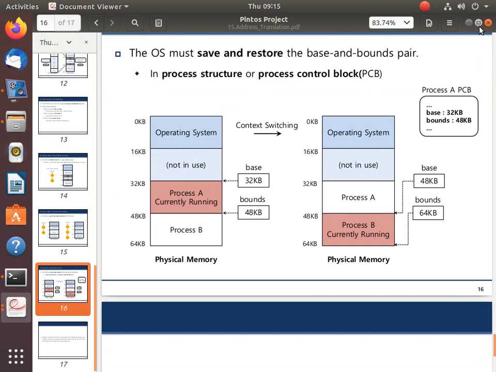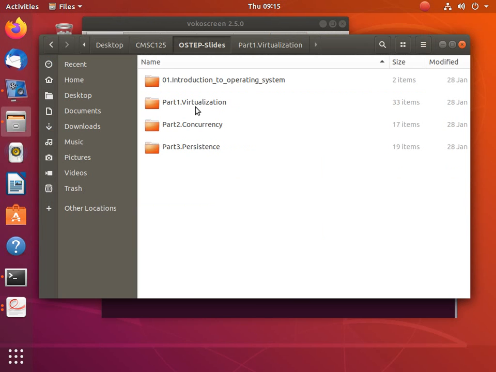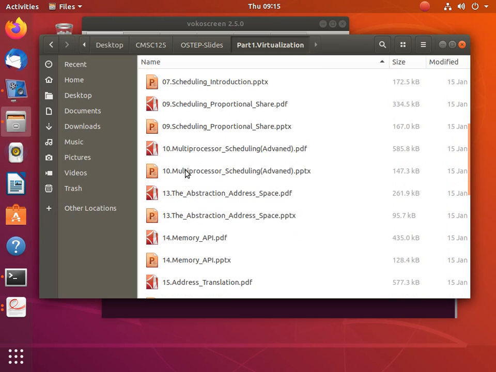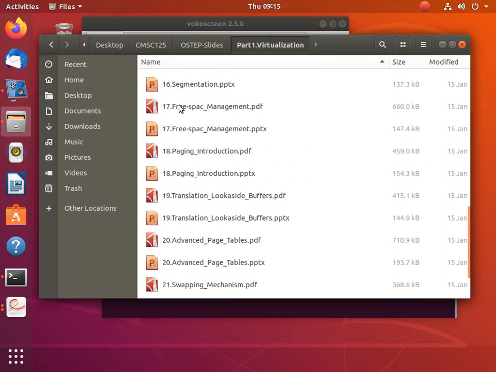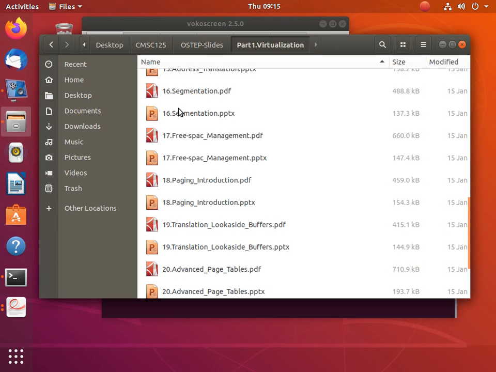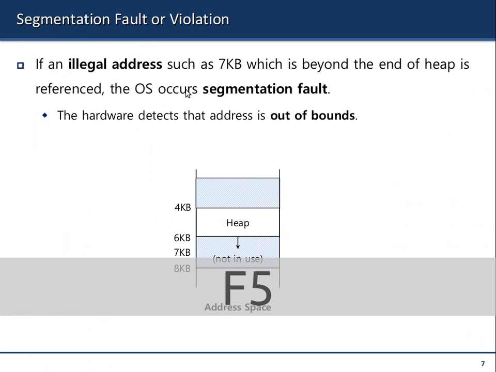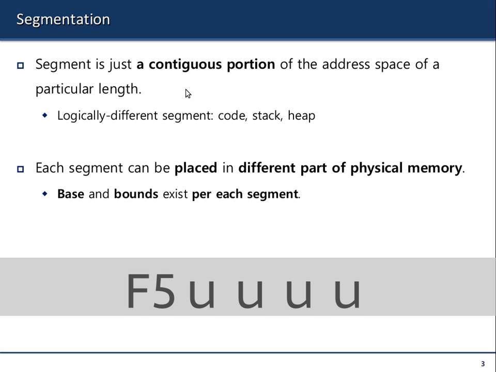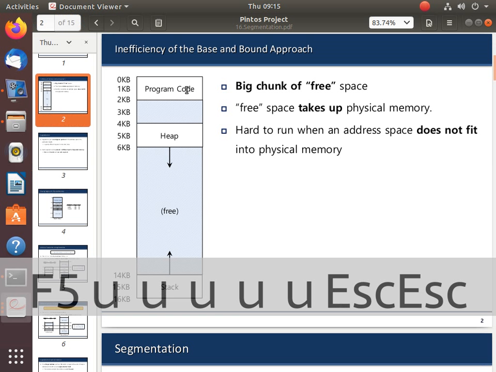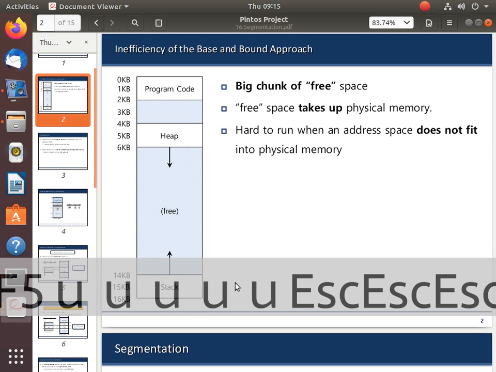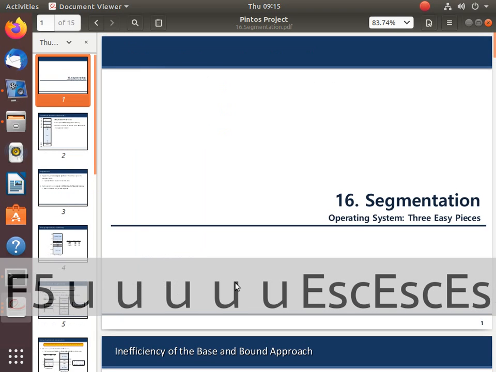Okay, so we continue with the segmentation. Now the essence of segmentation is that, how do you remove this?